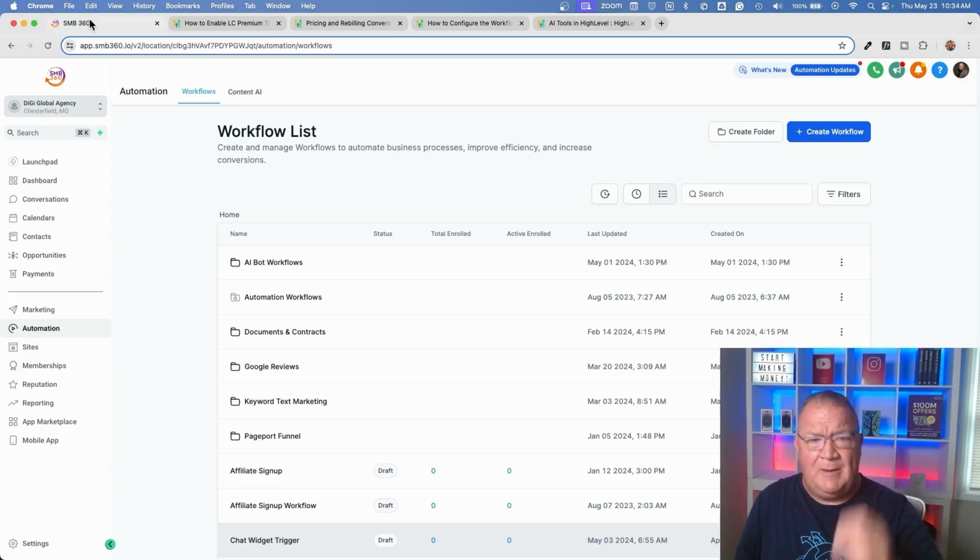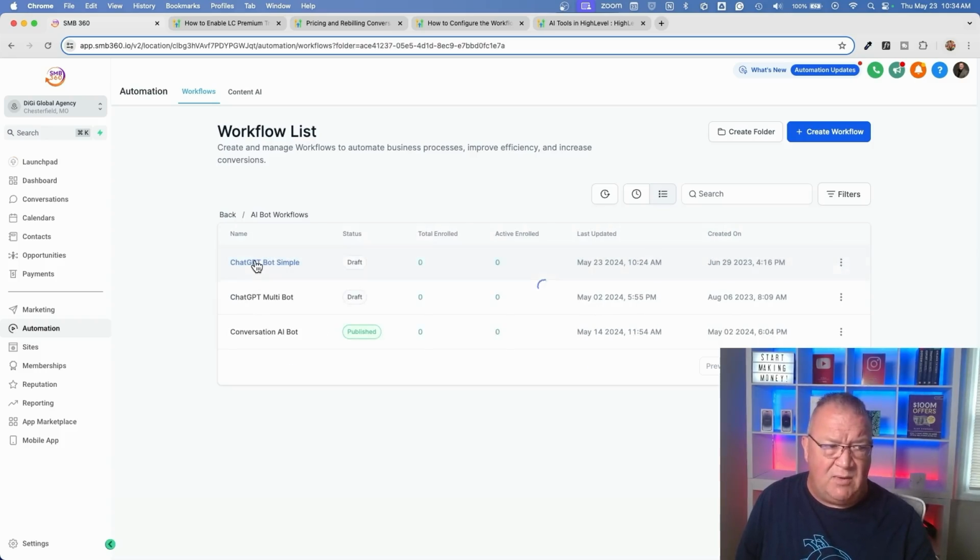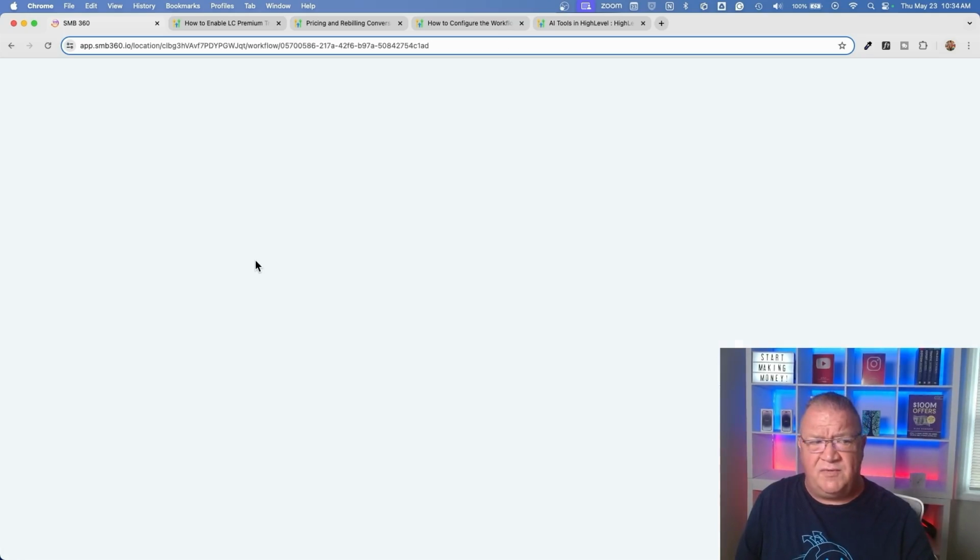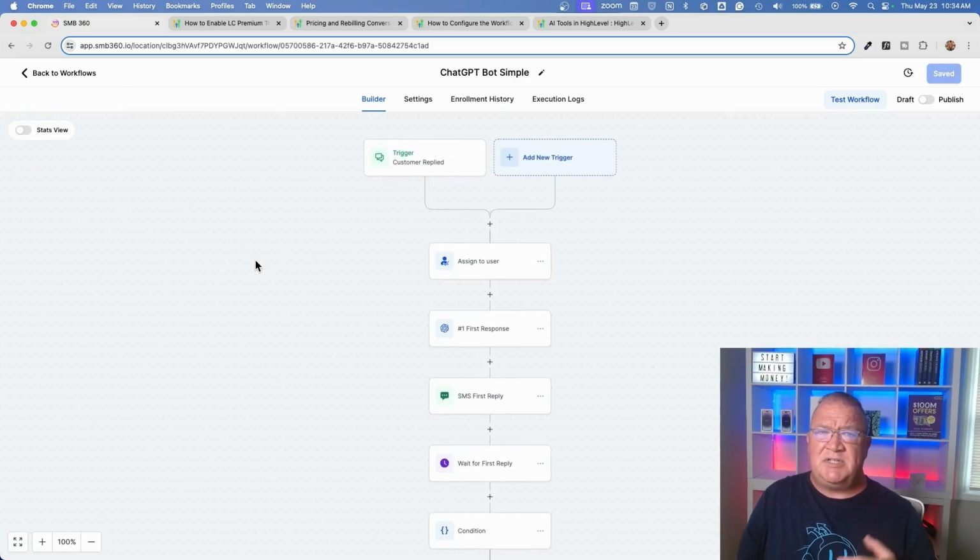So right now I'm inside of one of my demo accounts, and I've got this folder called AI bot workflow set up. The first thing I'm going to go over is how to use the connection directly with ChatGPT and how to utilize that particular workflow feature here. So I'm going to open this up and give you an example.